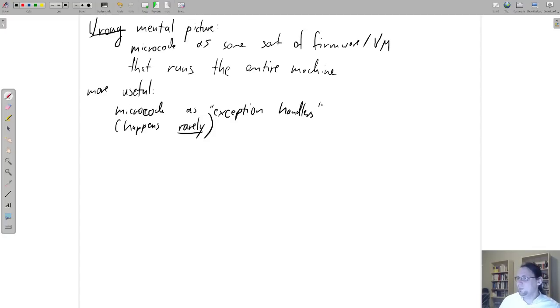And the nice thing about how long does it take? That's latency. What's the throughput? That means just how often can I issue this, basically, or how many of these can I issue per cycle?